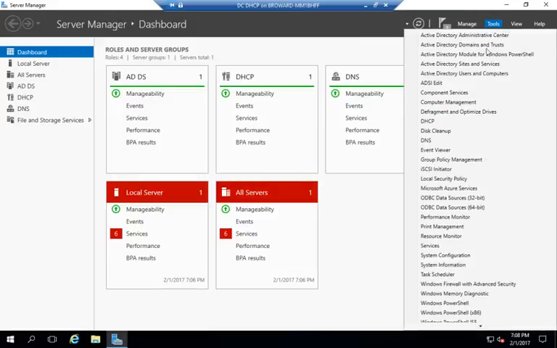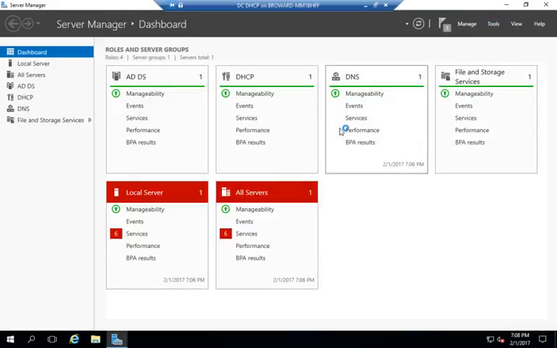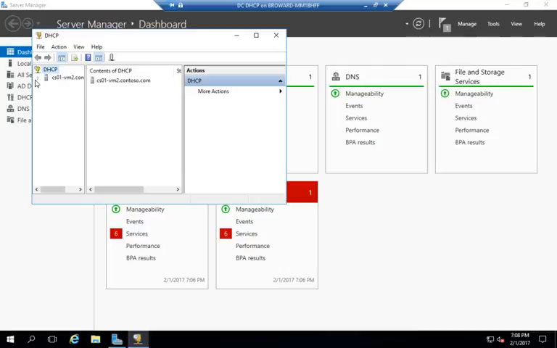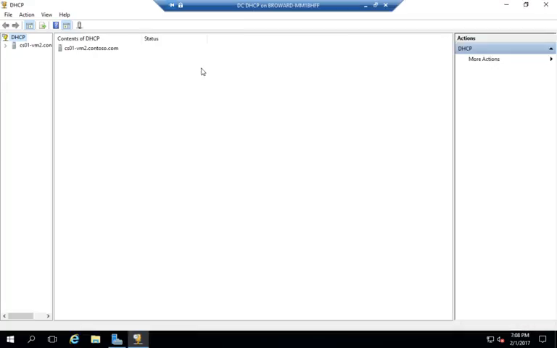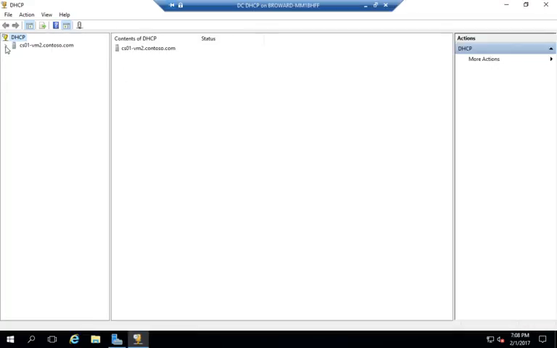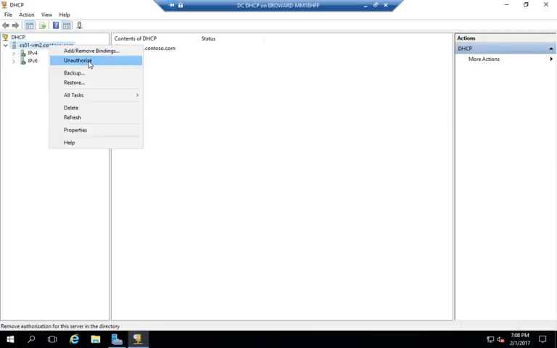Now I'm going to configure DHCP. Guys, if you don't get a green checkbox once you're done, you have to authorize your server because you skipped that step. So you can manually do it if you need to.